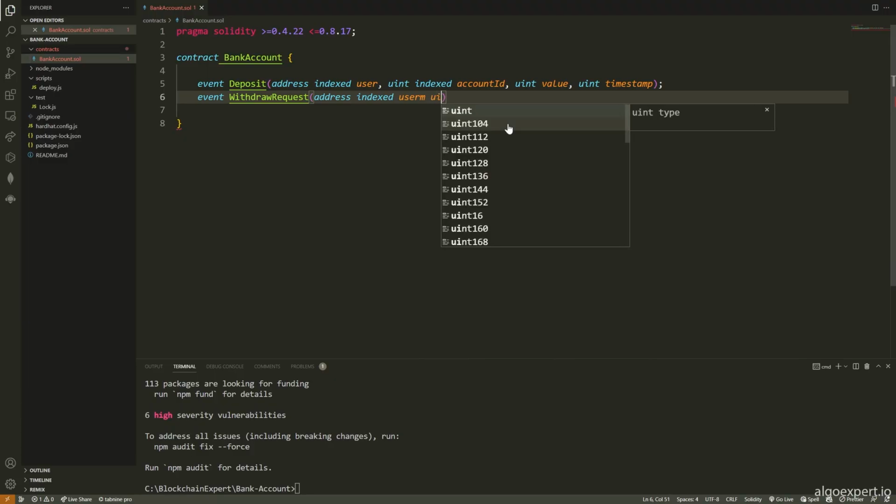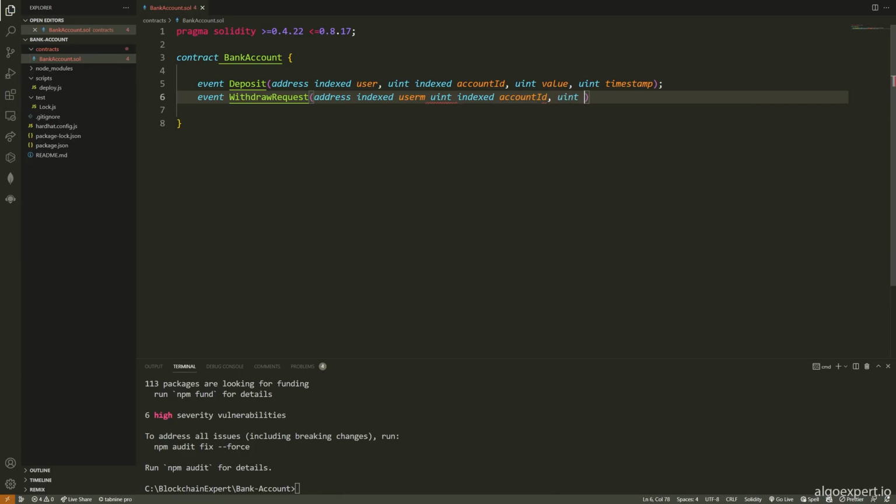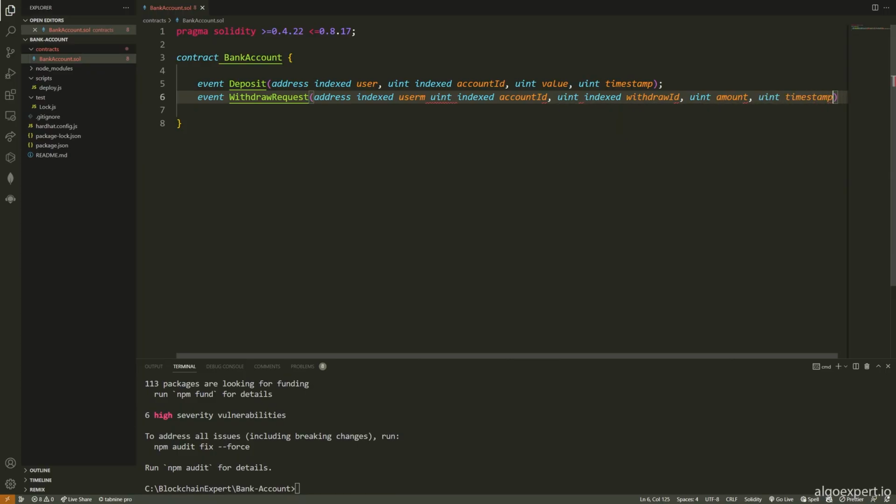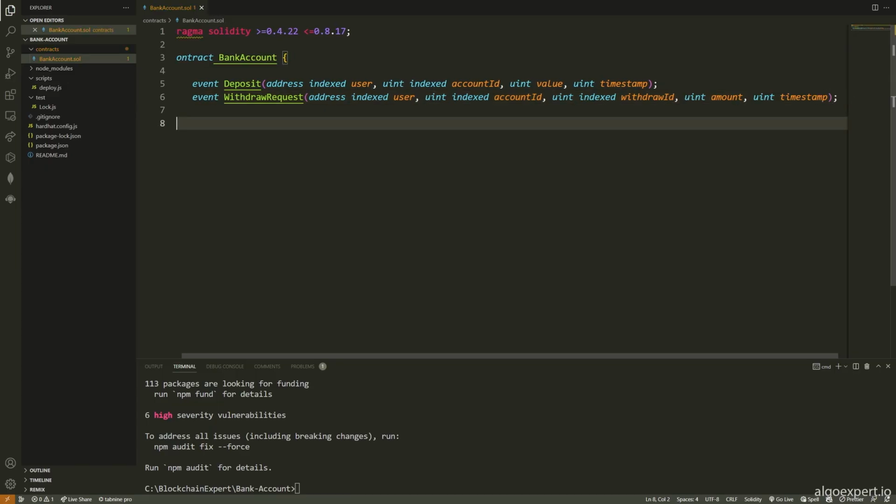We're going to have the uint, and then this is going to be indexed account ID. And then we are going to have the uint. Again, we'll make this indexed. This will be the withdraw ID. Then we're going to have uint amount. And lastly, a uint timestamp. And I realized I forgot a comma, so let me put that here. Okay, now let's put a semicolon. And I think this should be good. Okay, looks good to me.